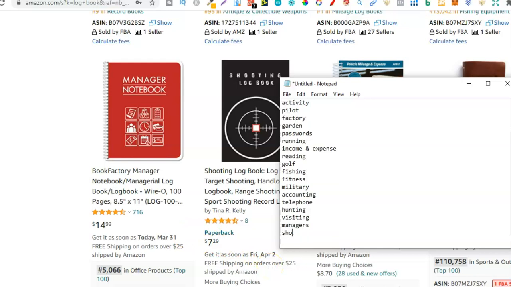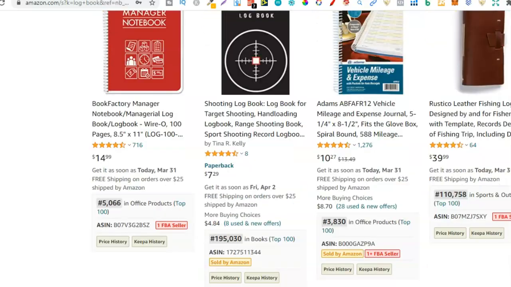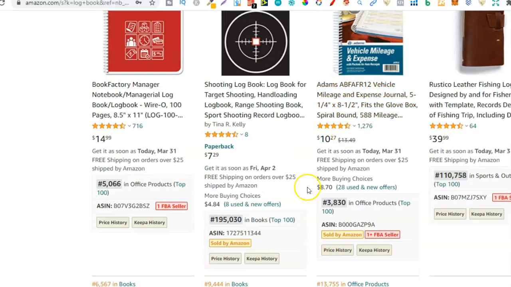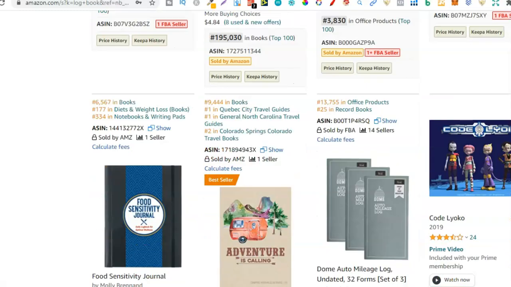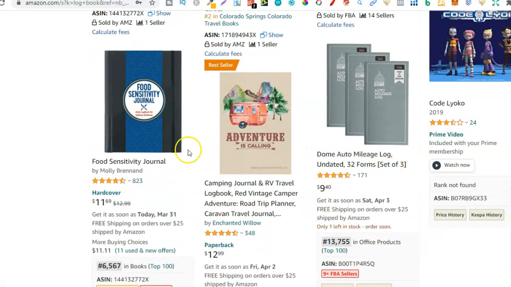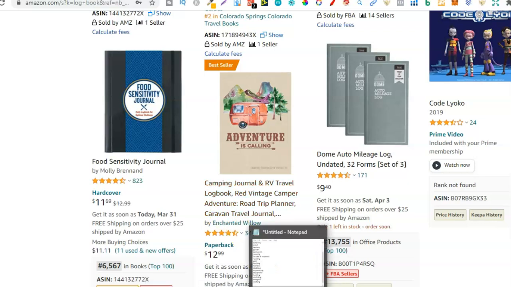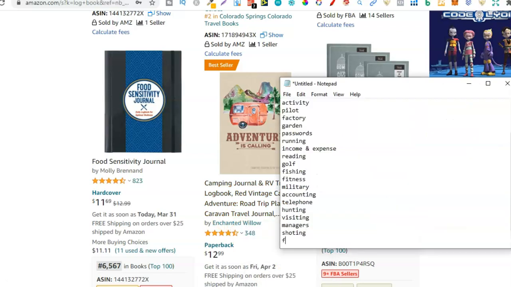I put shotting. Shotting's completely different if you're here from the UK, but shooting, there we go. Then we have vehicle mileage. So we already have mileage, we already have fishing. Let's see what else we can find. Food sensitivity journal. So I've never heard of that. So food sensitivity logbook. Could work. People could be searching for it. So let's just type that down.